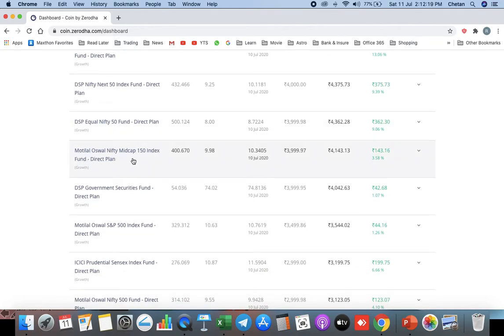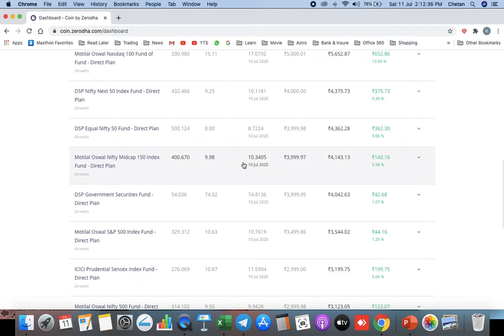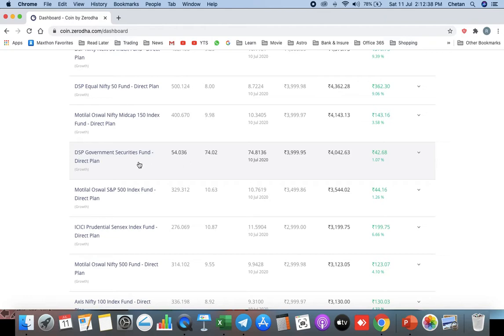Then next comes the Motilal Oswal Midcap 150 index fund. I'm selecting ETFs because if you select any particular active fund, the expense ratio is very high and the return is also slightly less. In an ETF, it is a passive fund, so the expense ratio is very low. So next is the midcap fund, then the government securities fund.